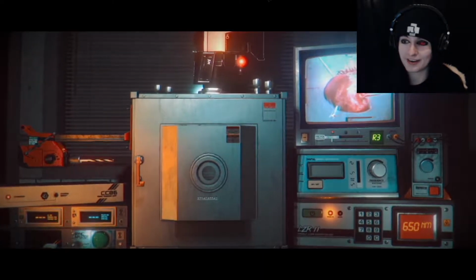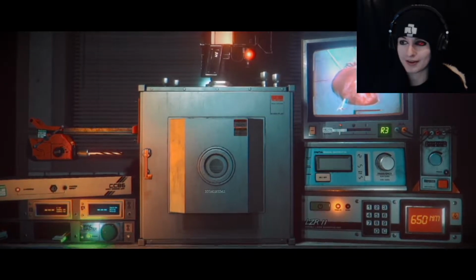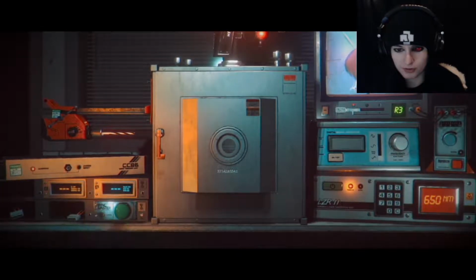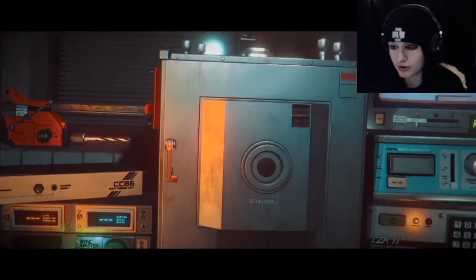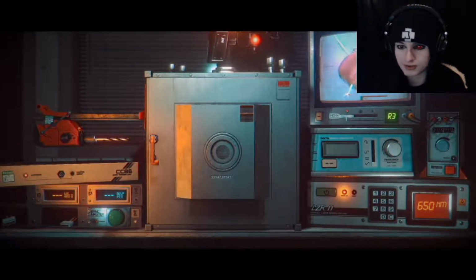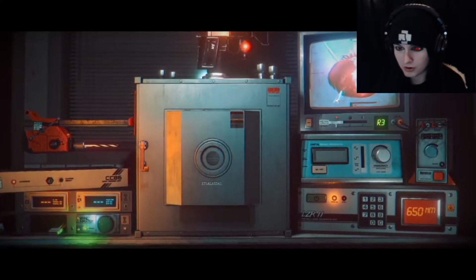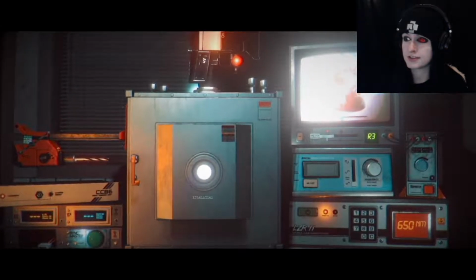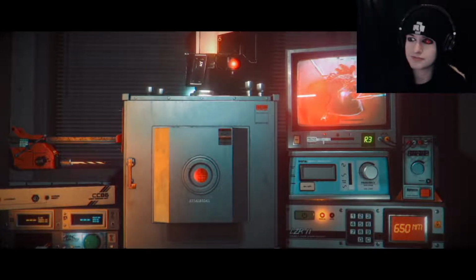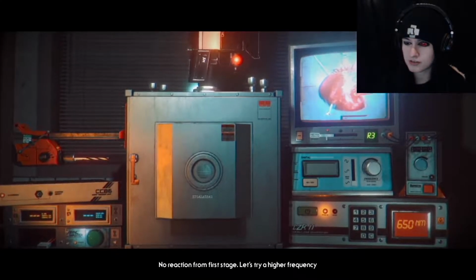Okay, apparently the only thing I need to do is to turn the camera back on, which wasn't on the list of required instruments under the laser, so I didn't think about it. Anyway, let us proceed with the laser test. How will it respond to a red laser? Zap! That didn't look pleasant. Is that just like a heart? No reaction from first stage.